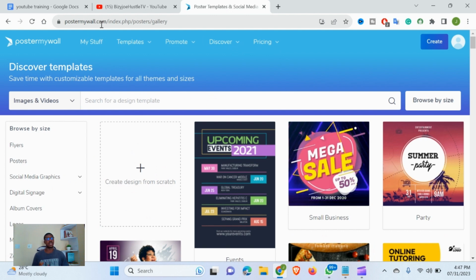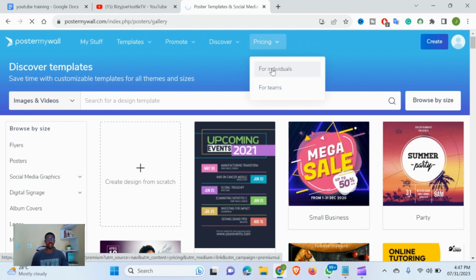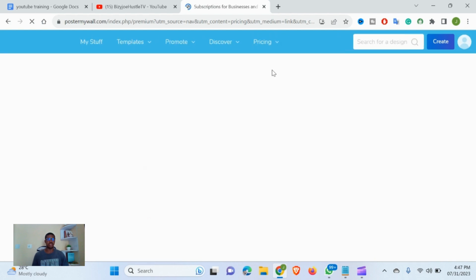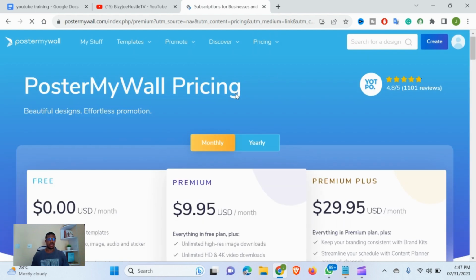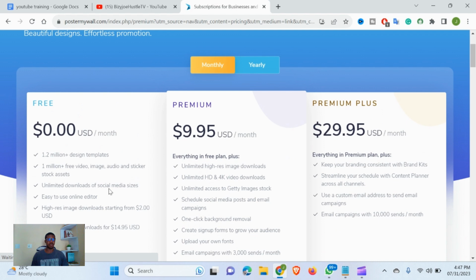If you have the money, you pay for the software. Let's go to the pricing first and see how much it costs to actually get this particular tool. Let's go to pricing for individual. So they have a free plan, with 1.2 million plus design templates. This is what you are going to get on the free design platform.